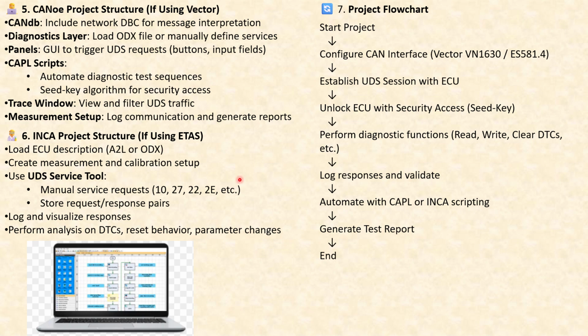Now talking about the INCA project structure: load the ECU description A2L or ODX, create the measurement and calibration setup, and use the UDS service tool for manual service requests and to store request-response pairs. Then log and visualize responses, and perform analytics on DTCs, reset behavior, and parameter changes. So these are the INCA project structure steps. If you are using ETAS, this is the step-by-step structure of the INCA project.